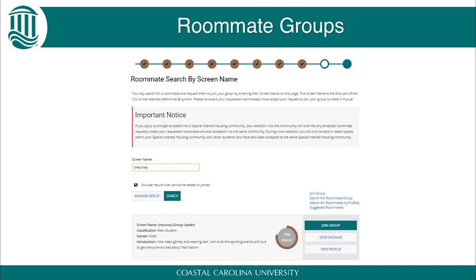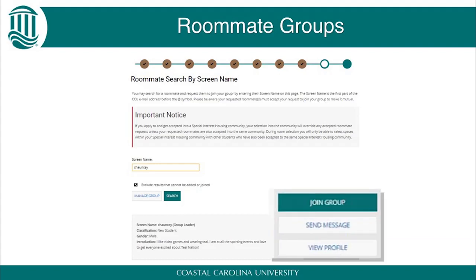If you know the screen name of a student you want to request to join your group, type in that screen name in the box. Notice here you can view their profile and send them a message before you ask them to join your group.